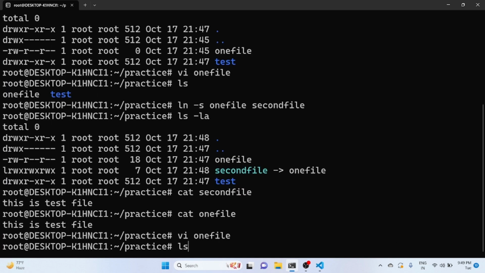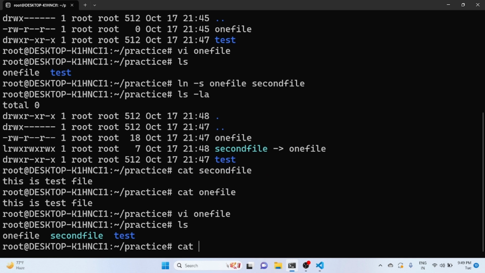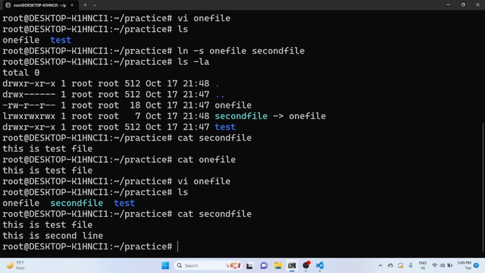Save and exit. Now you can check whether it is available in the second file or not. Now you can see, whatever you write into the first file will also show up in your link file. And here is one drawback: if your main file is broken, your shortcut file is also broken.